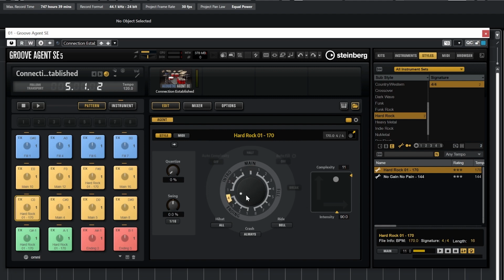The circle in the center corresponds to the part of the pattern that is playing, whether it's the intro, main, ending, or fill. If we're playing something like an intro, this center circle will be locked to intro mode. It's the same if we're playing a set fill.